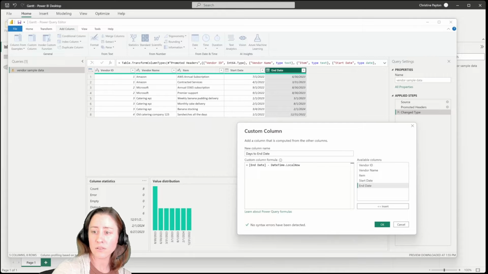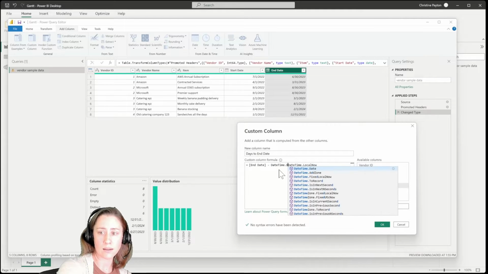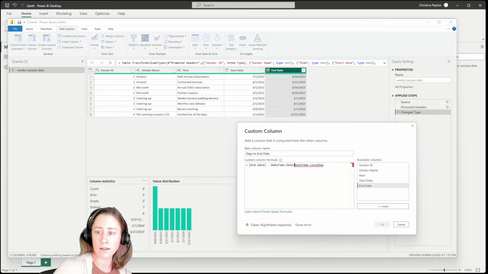DateTime.LocalNow, but this is going to give me a date time format. And what we want is a date format. So we're going to wrap this in a DateTime.Date. And add all our parentheses in here. So that's what we want. And we're subtracting that from the end date.